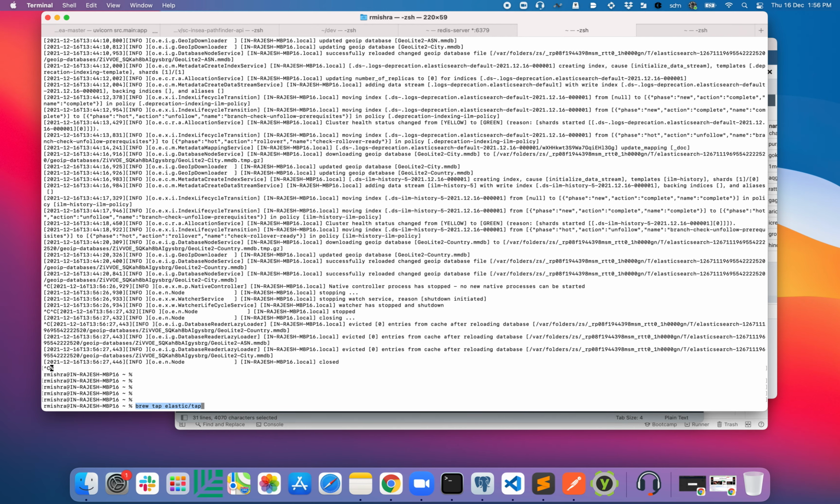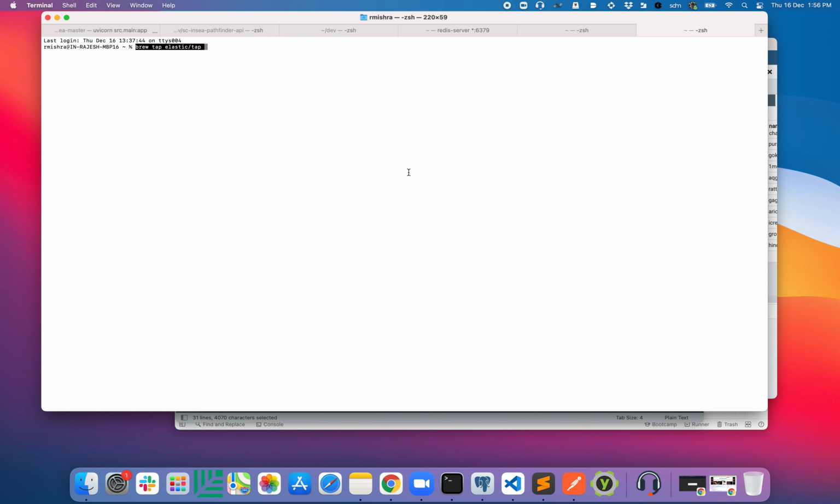The next command you need to use is this one, and it is going to install the latest Elasticsearch. I already have Elasticsearch installed, so it's showing already installed, but ideally you could use this command. And at the end, you need to run this, so it is going to start Elasticsearch.